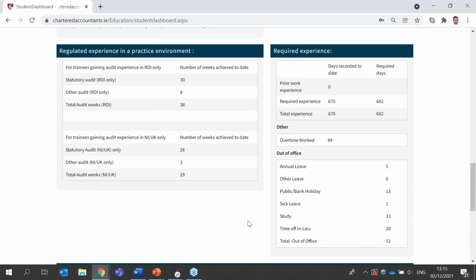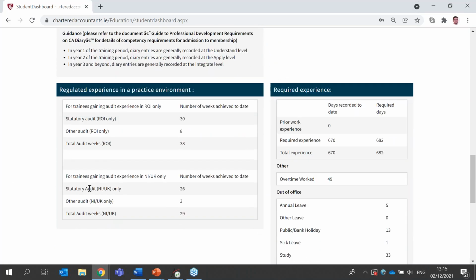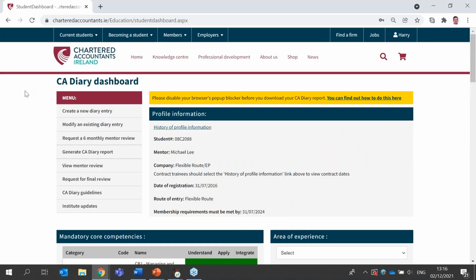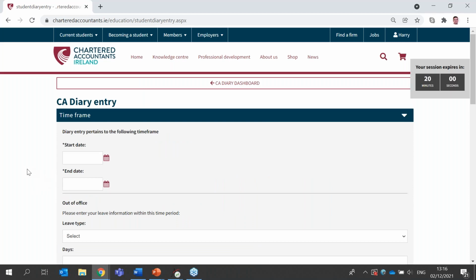Incidentally, there are no changes to the diary dashboard with one minor exception. Trainees who are gaining audit experience in the NI UK area would previously have seen company audit showing up here. That has now changed to statutory audit, which aligns us with the various acts and is more accurate. So let's, without further ado, go in and create a new CA diary entry.